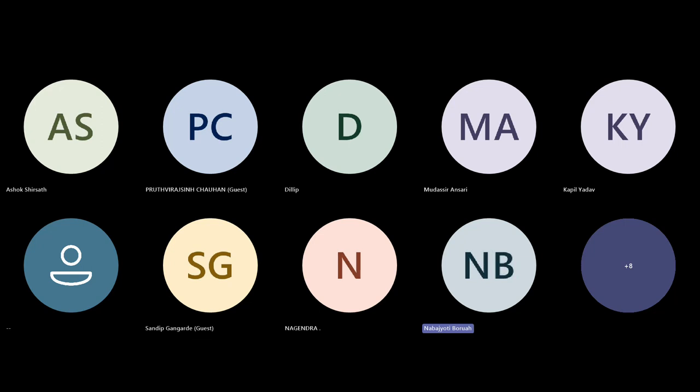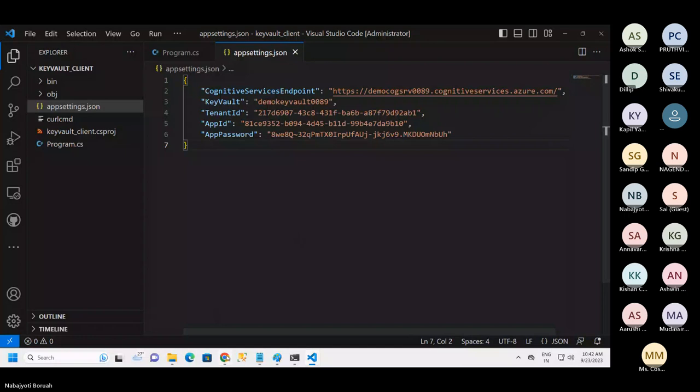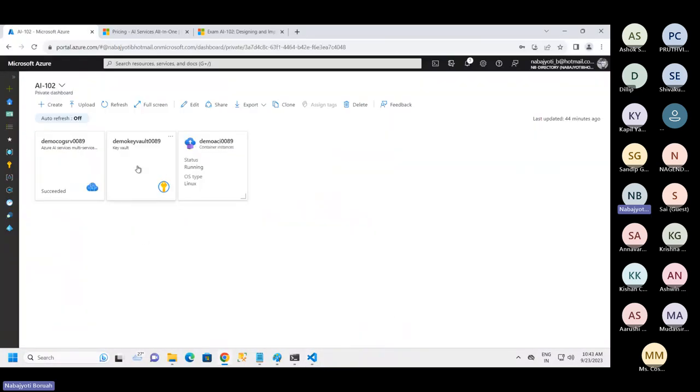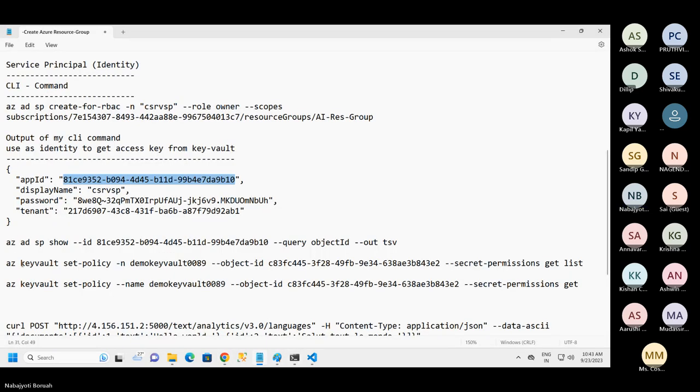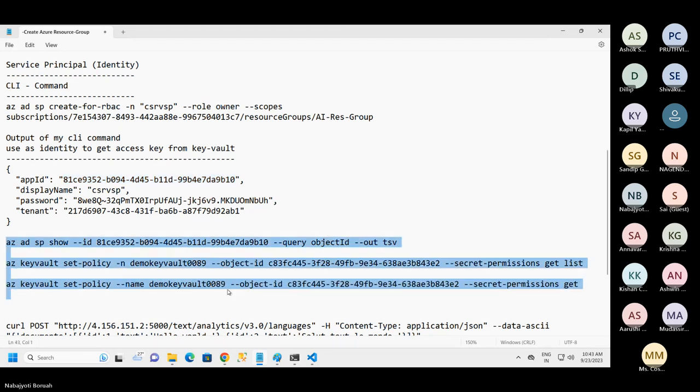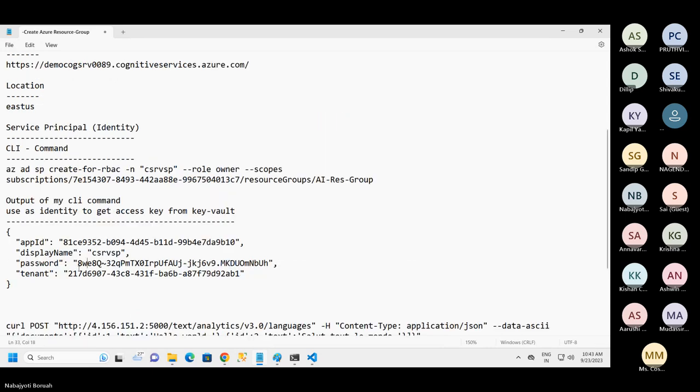Okay, so let me take you to the key vault. Previously we had a problem with that, so I just fixed it. As I said, we created an access policy for this. Now the access policy is available for me. We are giving an access policy with get and list for this particular service principal name that we created through this command. This is the service principal name that we created by giving this command.